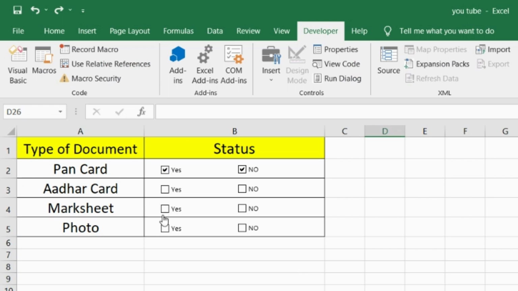Hello friends, now I will show you how to make a drop-down list in an Excel sheet.